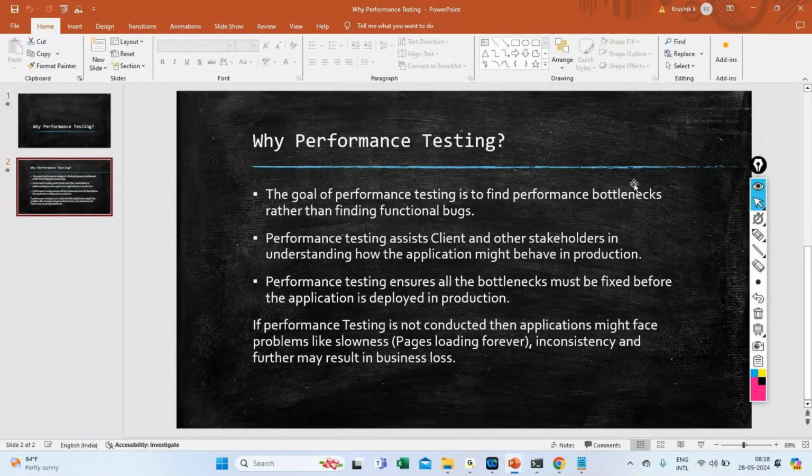Okay, so the performance testing is very, very, very important. That's the reason you cannot deploy the application into production for the real users to use unless the performance testing is completed.